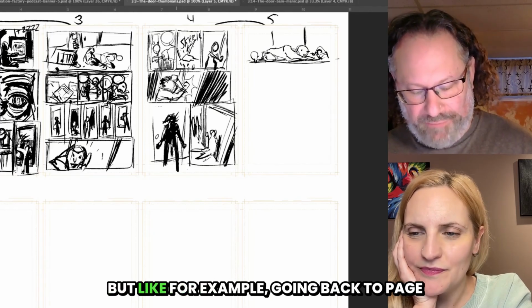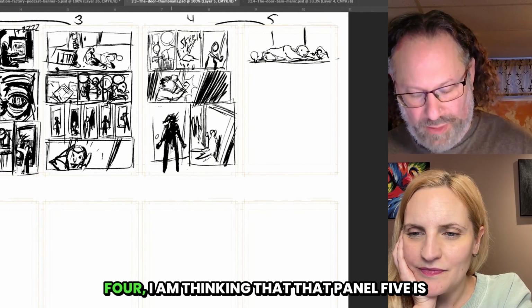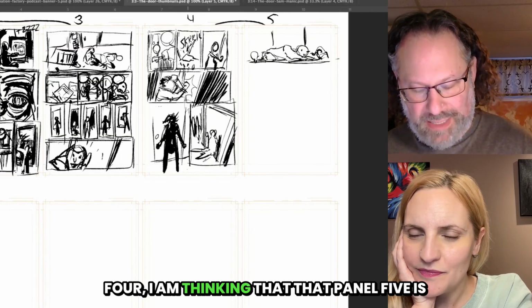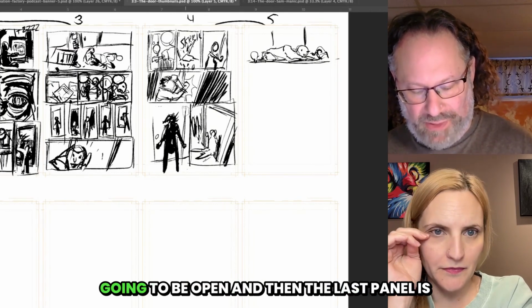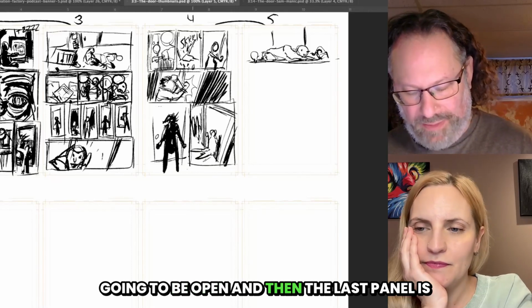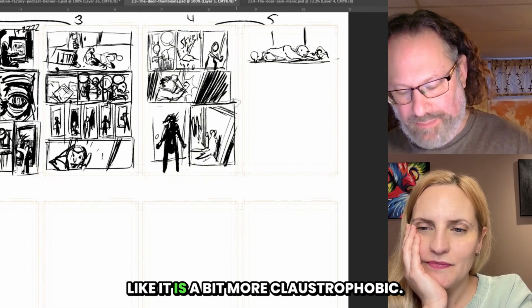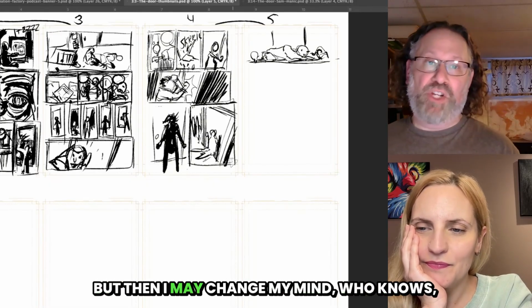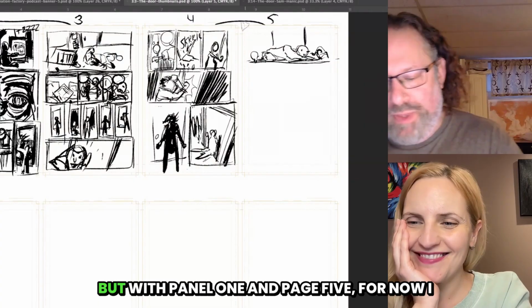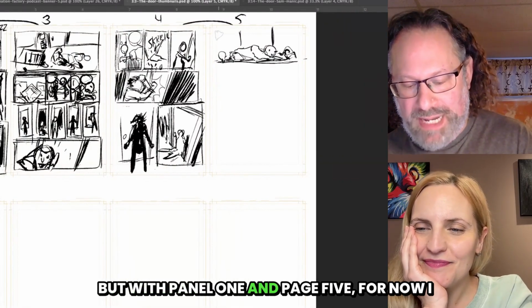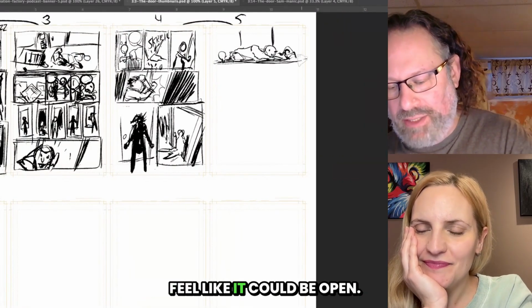But for example, going back to page 4, I am thinking that panel 5 is going to be open, and then the last panel is going to be closed, almost to make it feel a bit more claustrophobic. But then I may change my mind. Who knows, right? But with panel 1 on page 5, for now, I feel like it could be open.